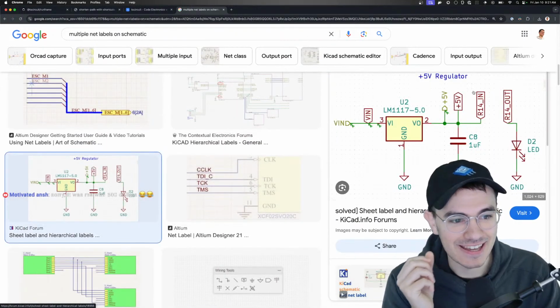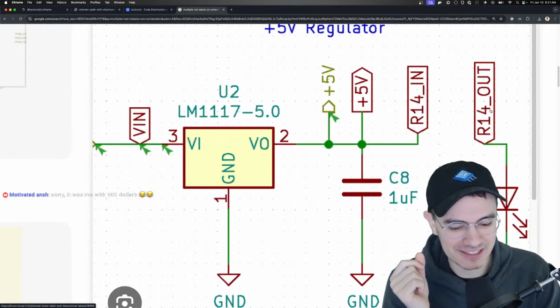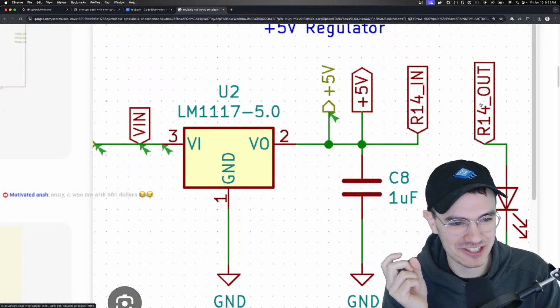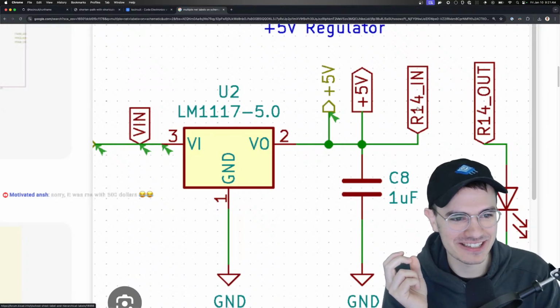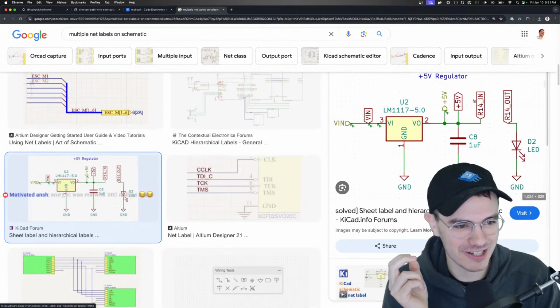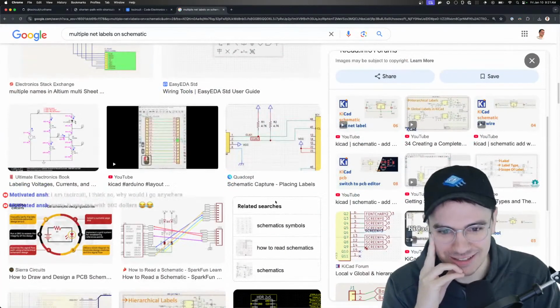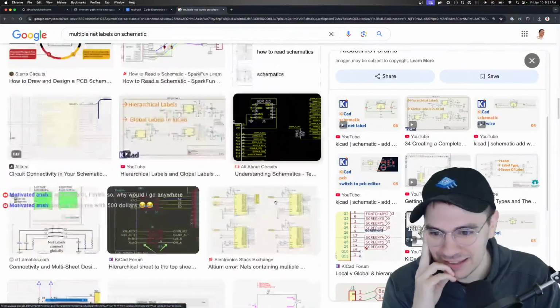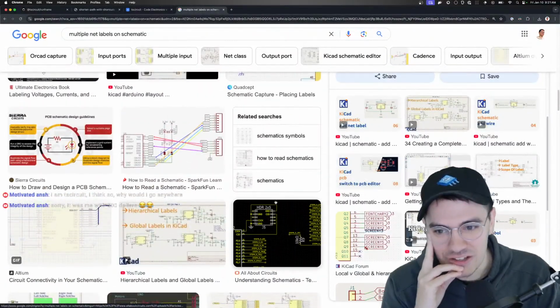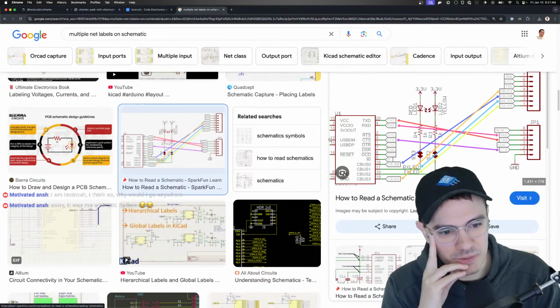I like to see this. I very independently started doing this convention. I did not look at any references, but I'm glad that my intuition was on point because we generate net labels automatically with that format. Yeah, you really don't see multiple net labels being done.